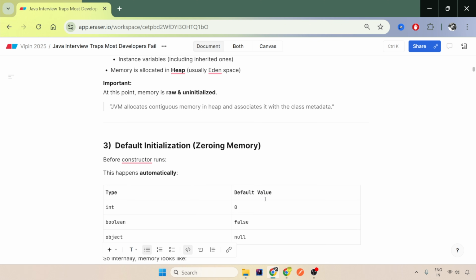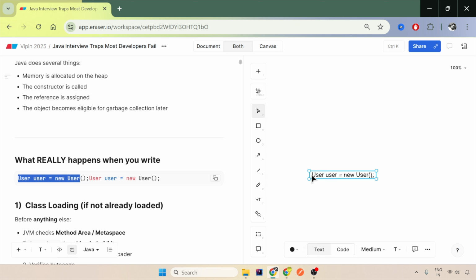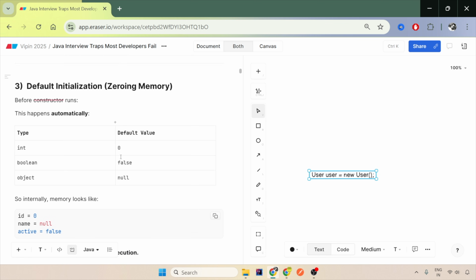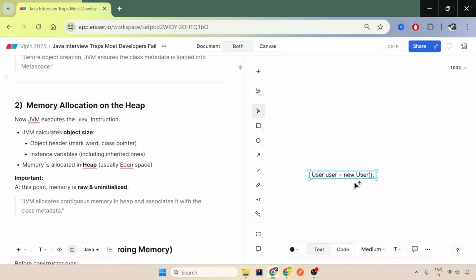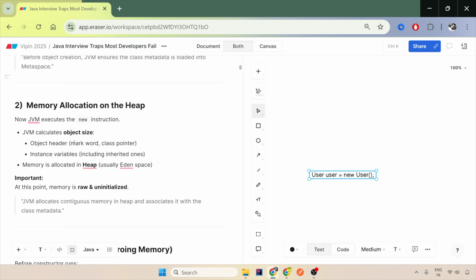Now the third important thing that happens. When you see this line, let me just copy this line first in the canvas so that whenever we explain, you have this reference with you. Now, the first thing you thought might be the new object creation, but no, that doesn't happen first. Class loading happens. Then the new object creation happens in memory. Then what you see is a constructor call.